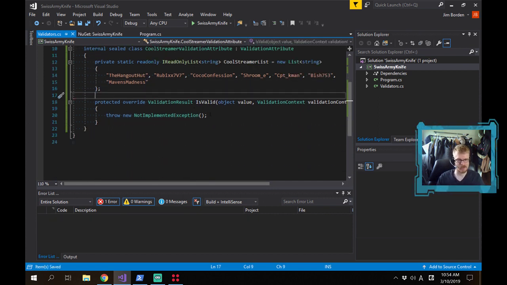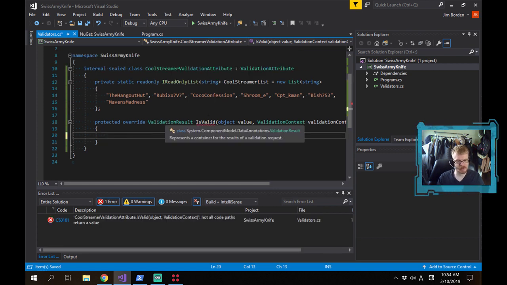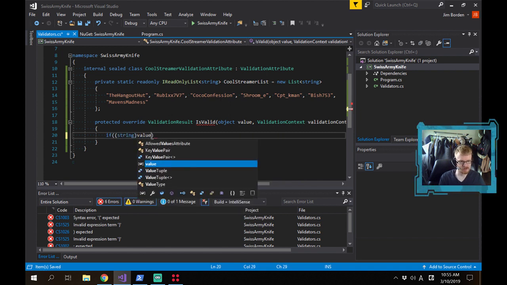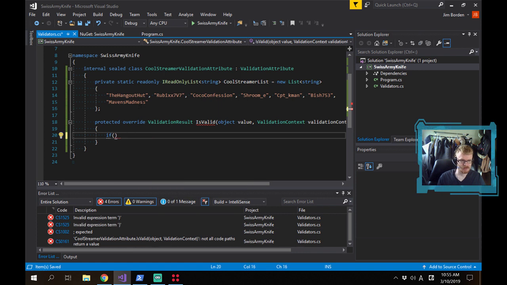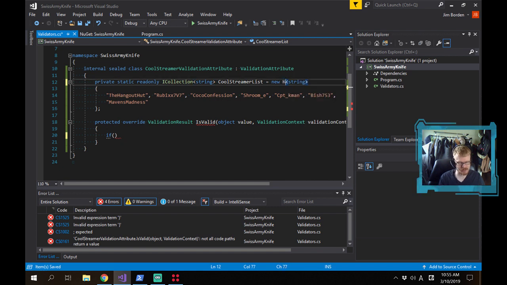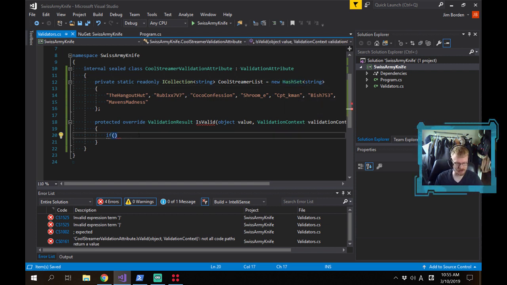Alright. So now here's what we do in here. It returns a validation result. So what I want to do is see, this should be a string. You know what? Let's make this a collection. It doesn't have to be in order because we're just going to see if it's there or not, so it's going to be a hash set. A hash set, as opposed to a list, is just a collection of stuff that's not in order, but it's very fast to remove and add things to because it doesn't need to maintain the order. And it's very fast to search for stuff inside of it.